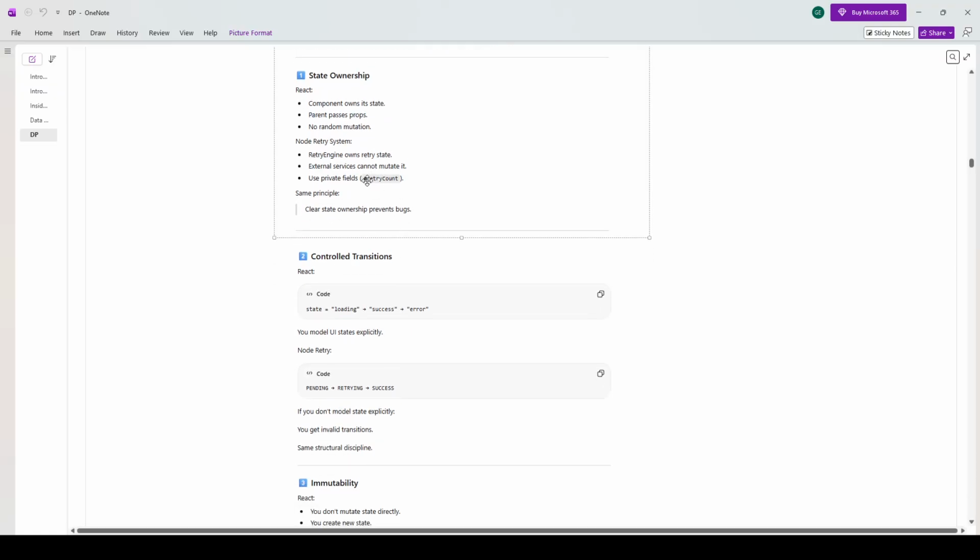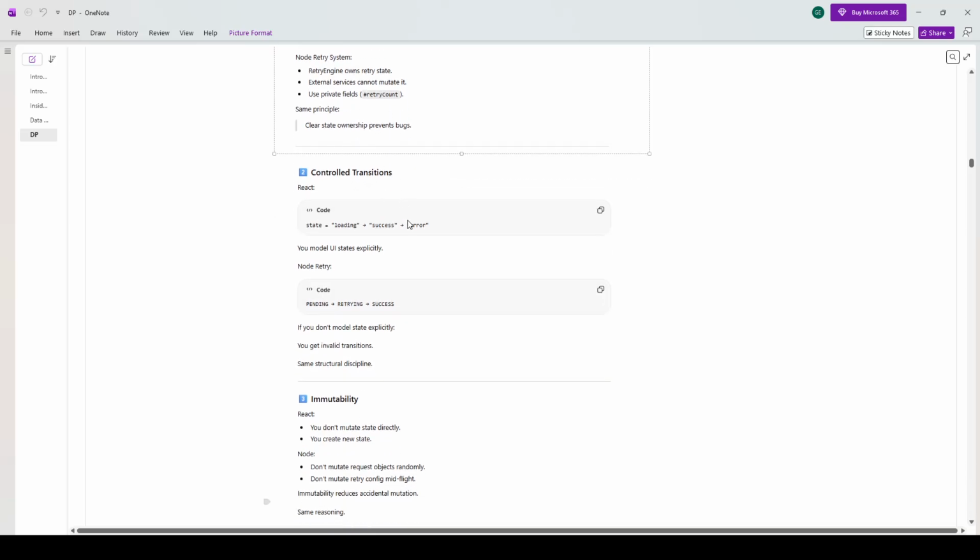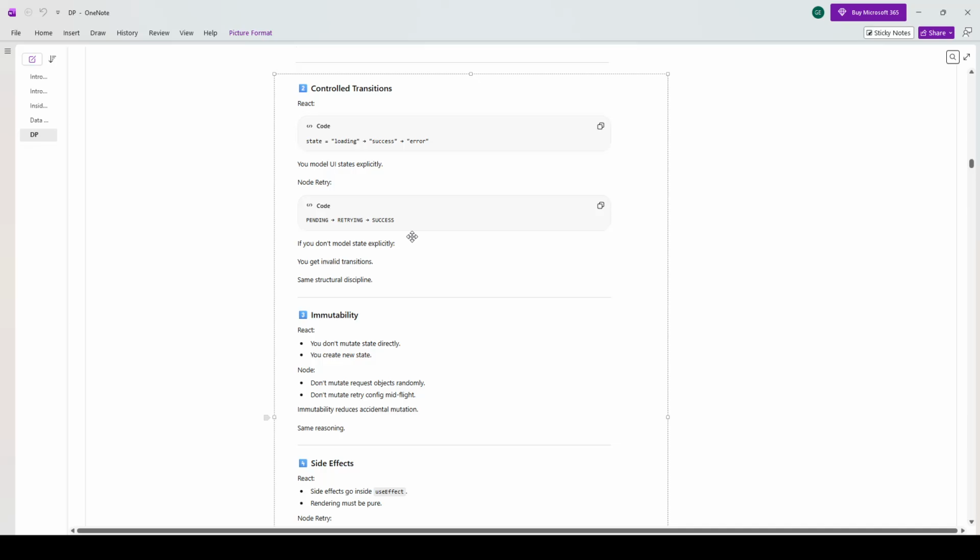Node retry system: the retry engine owns retry state, so an external service cannot mutate it. Use private fields, #retryCount. Same principle: clear state ownership prevents bugs. So on the TypeScript backend, you have this #retryCount as private to control mutation. Second, control transitions.